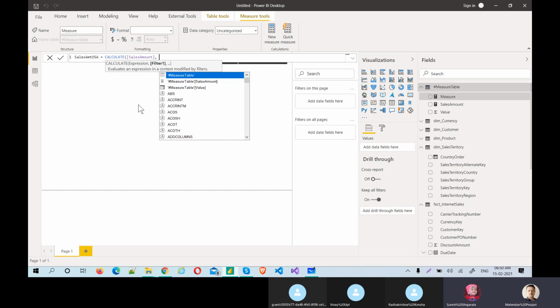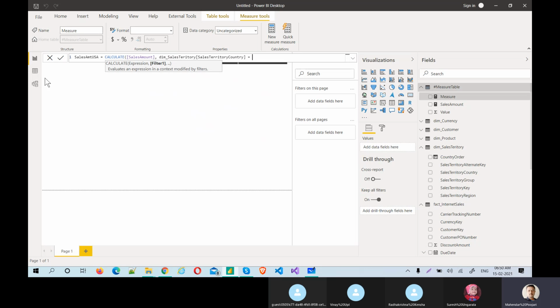Country selected is equal to USA. Will this work? Let's see. United States, okay. The value should be under that country. Country is equal to, I want the exact name. Let's see what this is, the country.